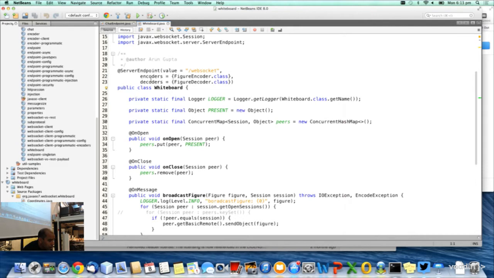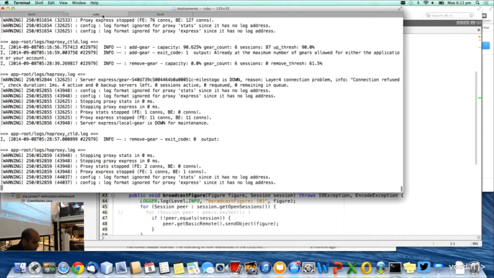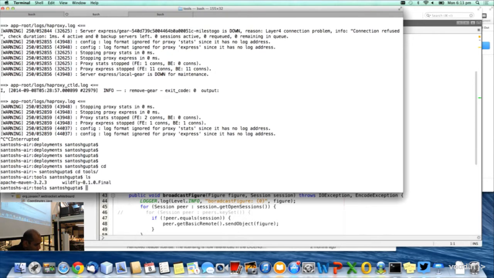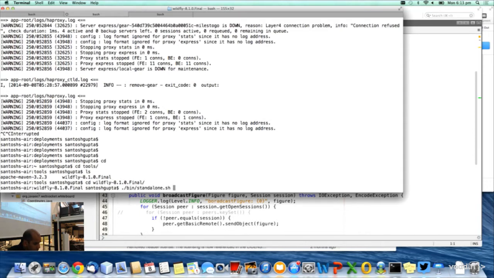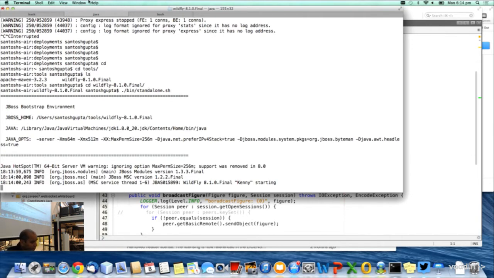Here, I have another sample, which is a collaborative whiteboard. Let me run the sample first. I'm firing up WildFly, which is the application server that I'm using today.